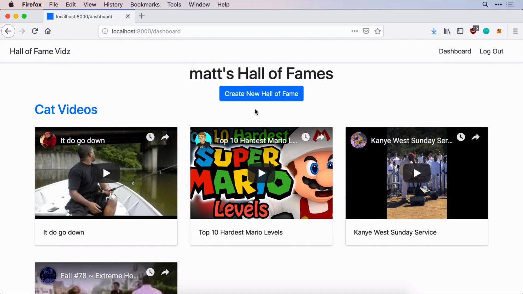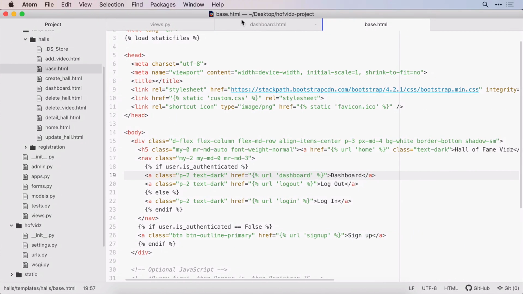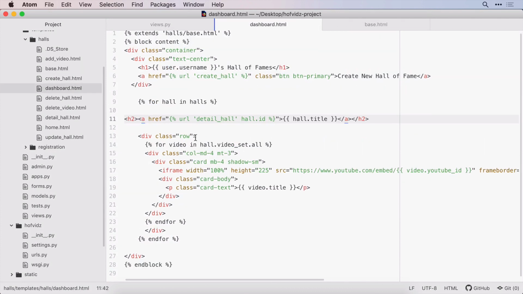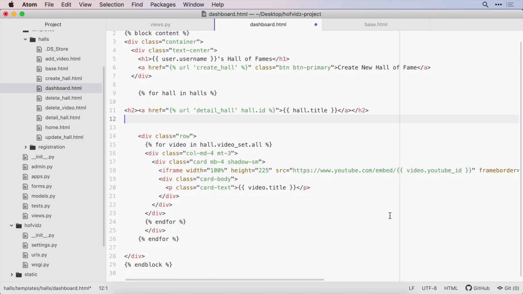There's really one last thing that I'd like to provide here, and that's that I would like to be able to see inside of this dashboard some more options in case somebody wants to delete one of these particular halls, if they want to edit it, if they want to add a video, those types of things. I think we should have those options maybe displayed just right below the title. So let's go ahead and go back to our dashboard.html. After our H2 tag here, we're going to go ahead and just add a couple of buttons. So again, these are going to be href buttons.